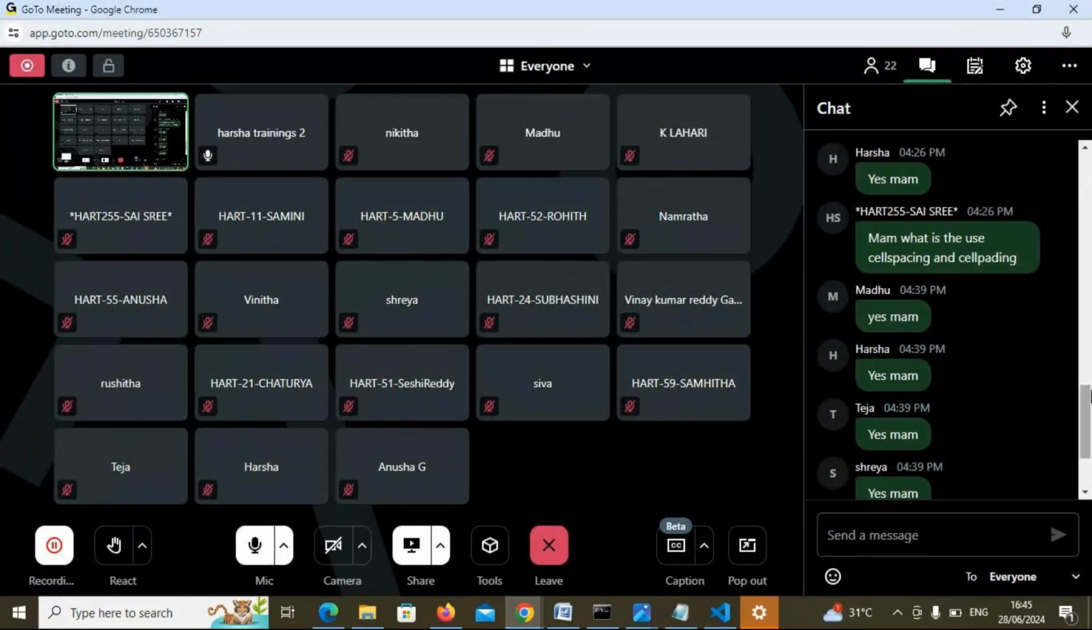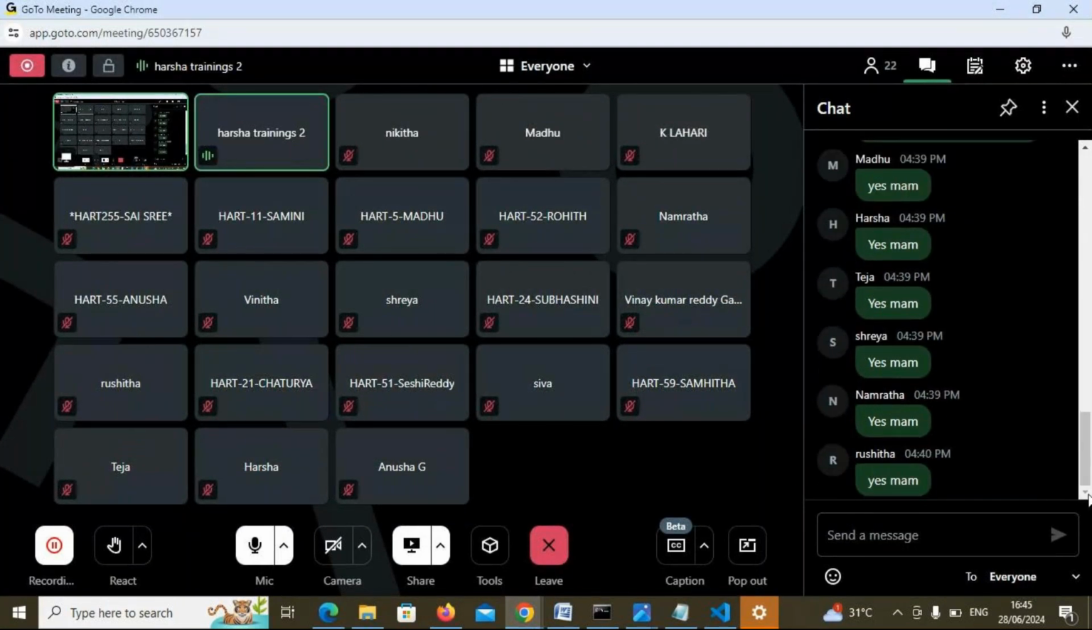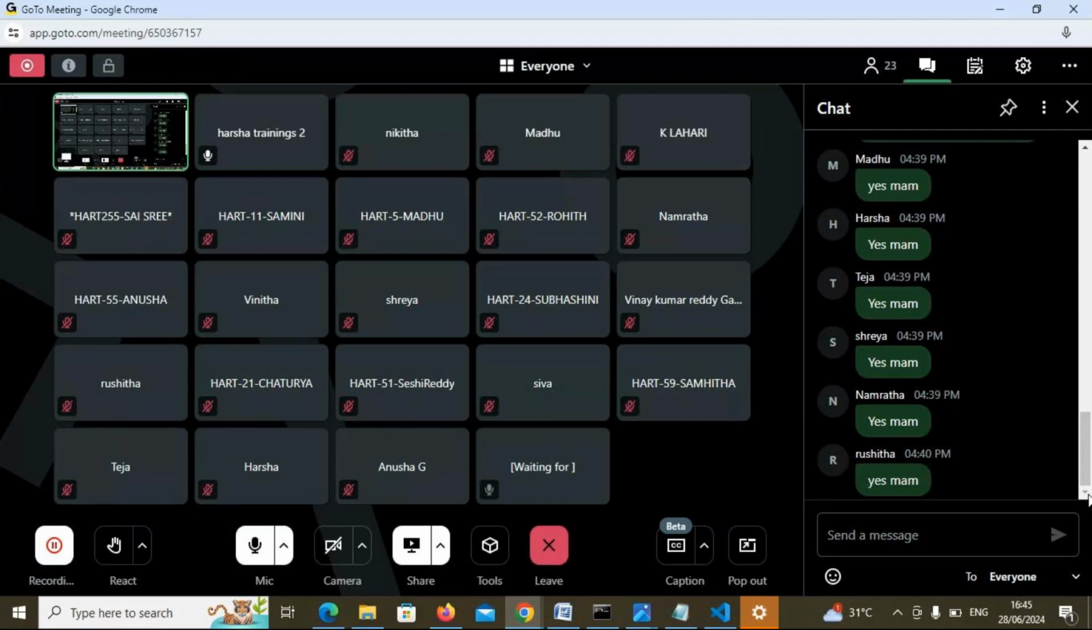Sai Shri, is it clear? Is it clear to everyone? Cell spacing, is it clear to everyone? Cell spacing and cell padding.